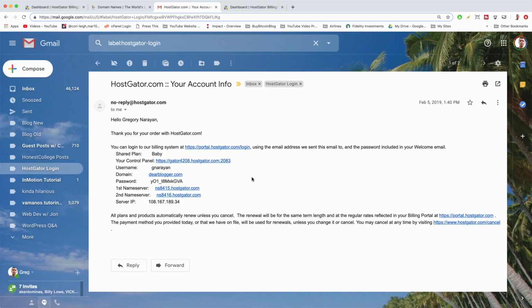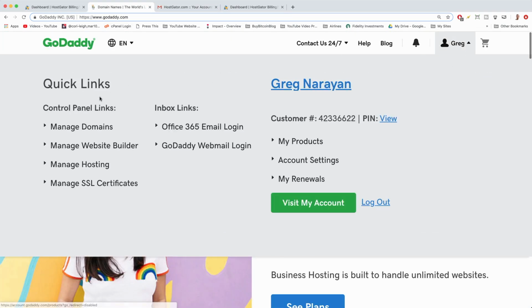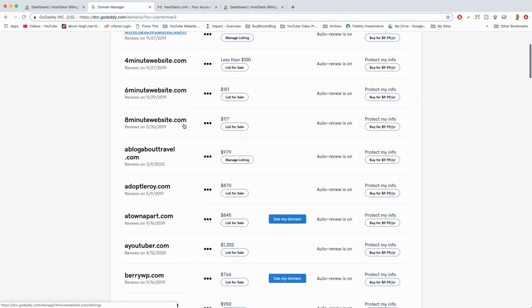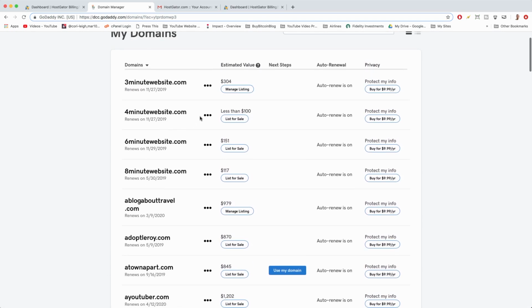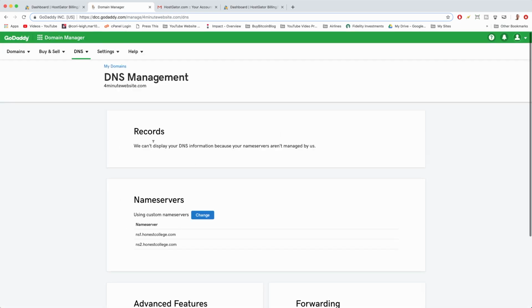And the other scenario is if you bought your domain name in advance from GoDaddy or somewhere else. If that's the case, you're going to take your first name server and second name server to GoDaddy. You're going to click on your name and click Manage Domains and then log in. Then you're going to find your domain name on the list of domains, so you might just have one. Just click on the three dots right here and click Manage DNS. And I'm just using that domain name as an example. We're not building with the 4-minute website.